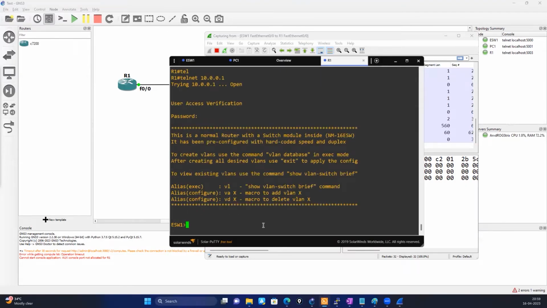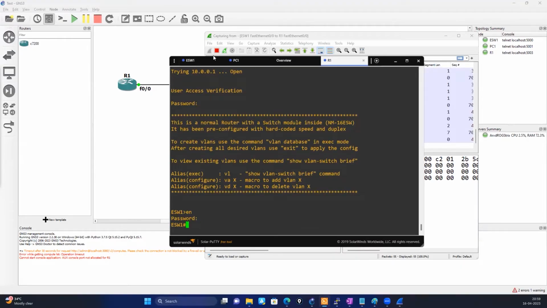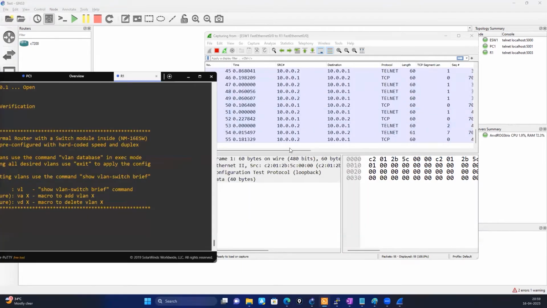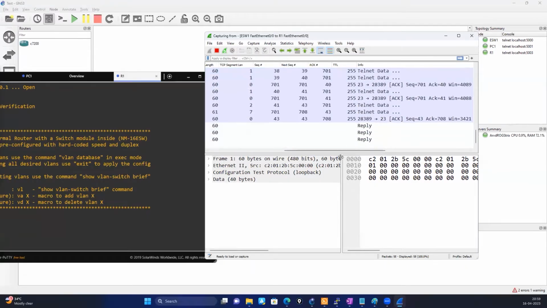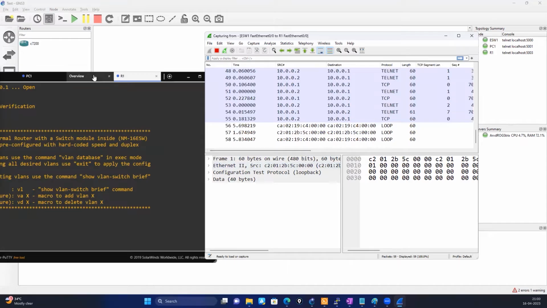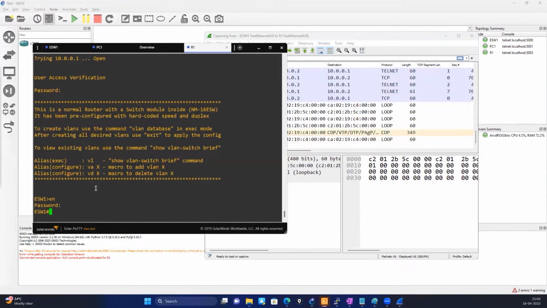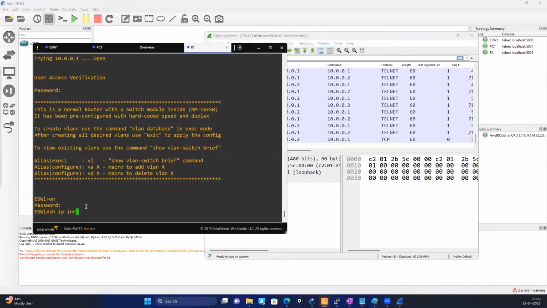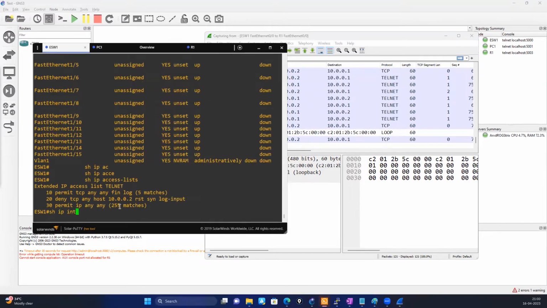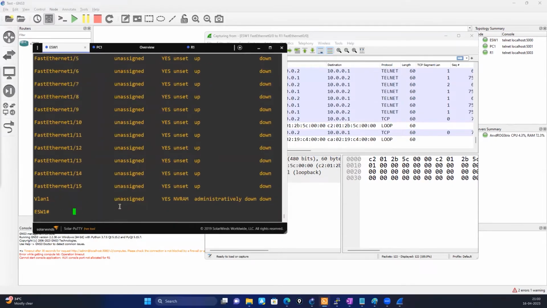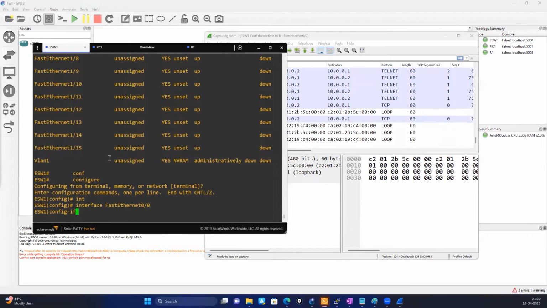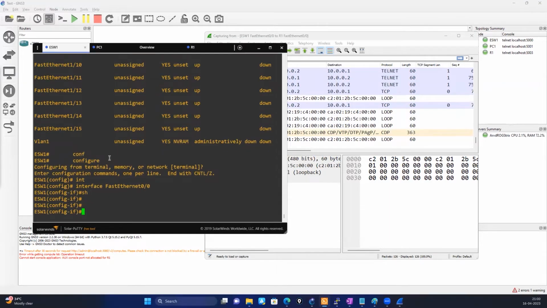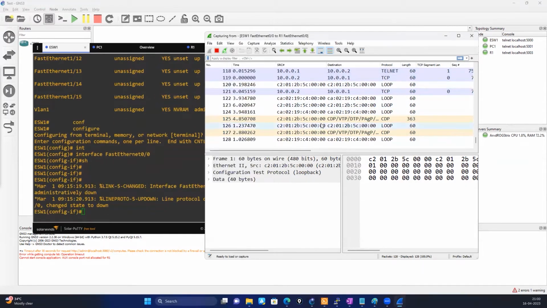I give the password, enable, again password. I'm on the prompt. So the traffic is still going on. You do not see any FIN packet because I didn't finish the connection. So apparently I should not see a FIN packet now. Now let's go to this device. Show IP interface brief. Configure. And I'm going to shut down this port. So now shut down. And let's see what's happening here.